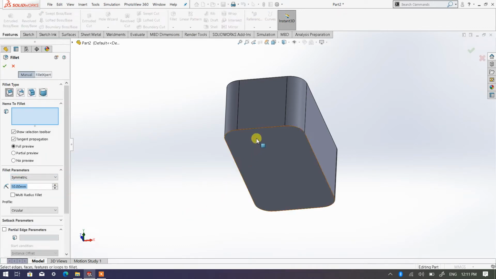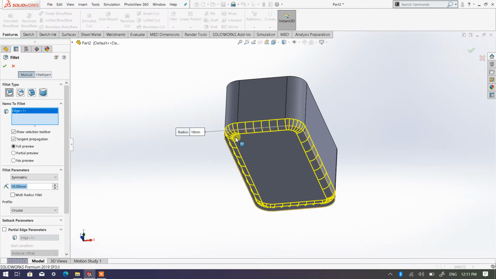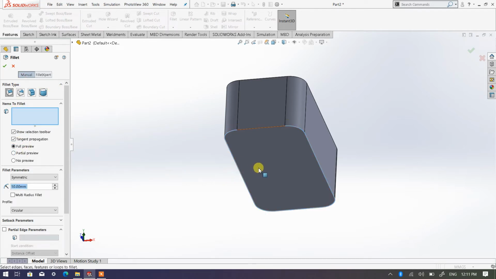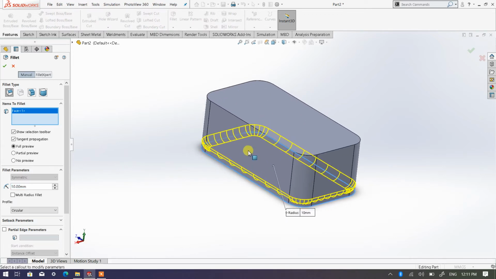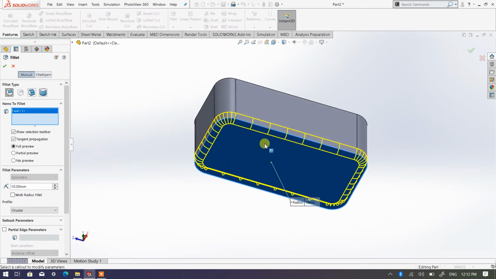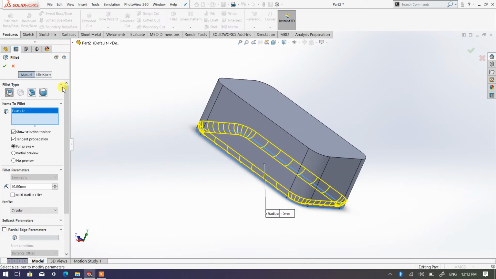So instead of selecting the line, I also can just simply pick the surface. Automatically, all edges connected to this surface will create a fillet. That is another way to do it, instead of selecting the edge. We can select this bottom surface as well. Once confirmed, I just click OK.